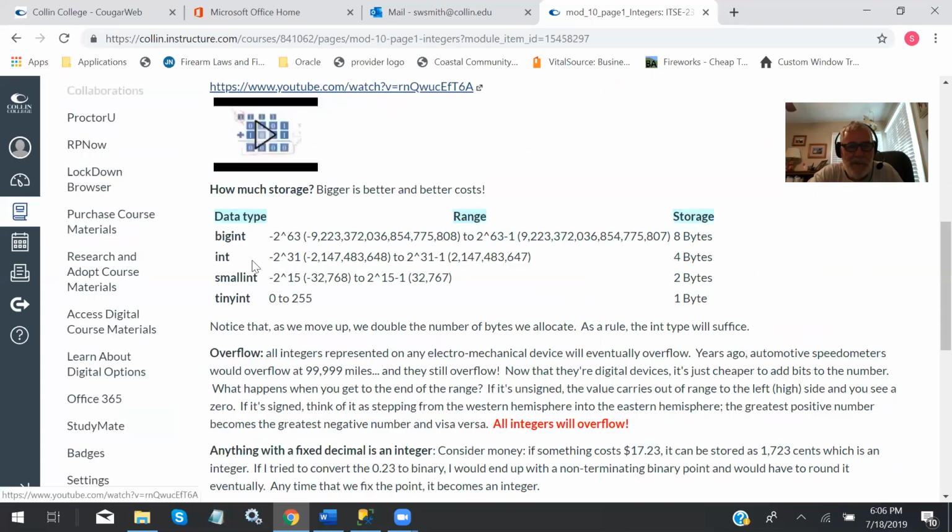With integers, we have several options that we can use. The most common one is int, and int gives us 4 bytes before we overflow. That means I have 2 to the 31st power, but remember 4 bytes is 32 bits. Because I have to represent positive and negative numbers, I can only go up to 2 to the 31st power.